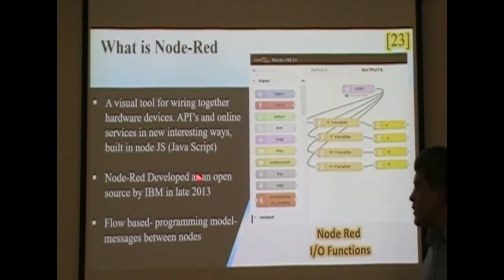As I mentioned before, the web page was constructed using Node-RED, and all the calculations as well. So what is Node-RED? Node-RED is a visual tool for wiring hardware devices, APIs, and online services in very interesting ways. Just dropping and dragging nodes, input nodes, output nodes, or function nodes into the workspace and connecting them to each other with some JavaScript code in most cases. Node-RED was developed as open source by IBM in late 2013. It's basically a flow-based programming model, as you can see on this screen.